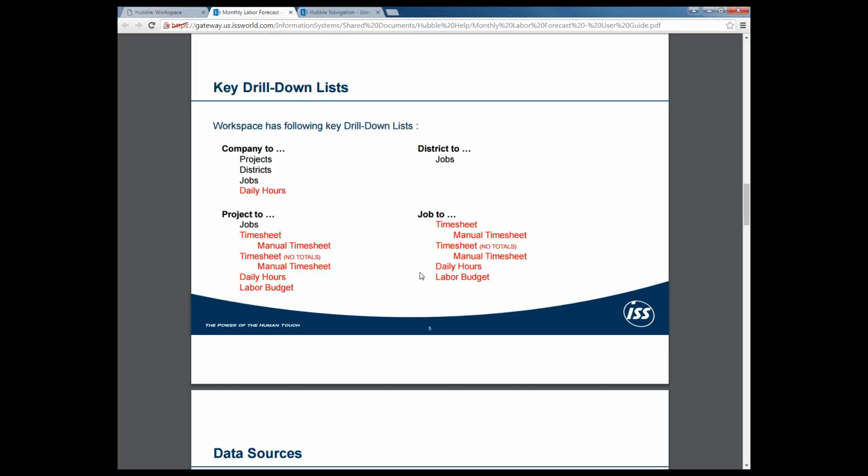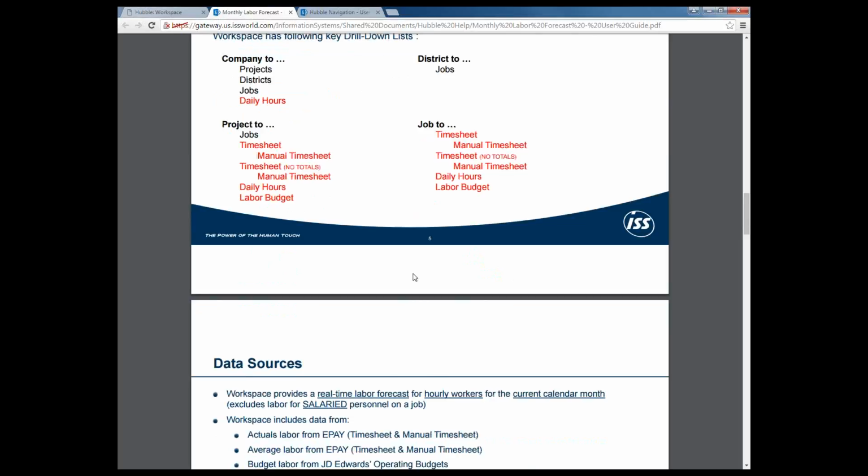And labor budgets being what exactly is my labor? What are my positions that I have at the job site, what are my tasks that are being worked, and how many custodians do I have working at $9 an hour? You can see that as part of your labor budget. From the job screen, I have essentially the same drill down capabilities. So these are some key drill down lists that we'll go through. You'll see this more in my live demo shortly.